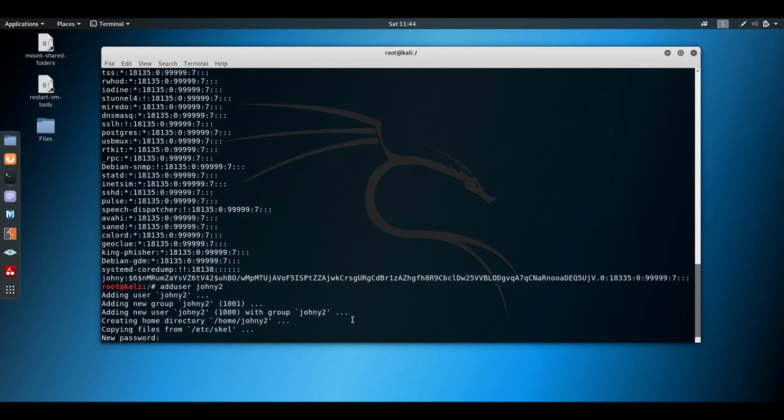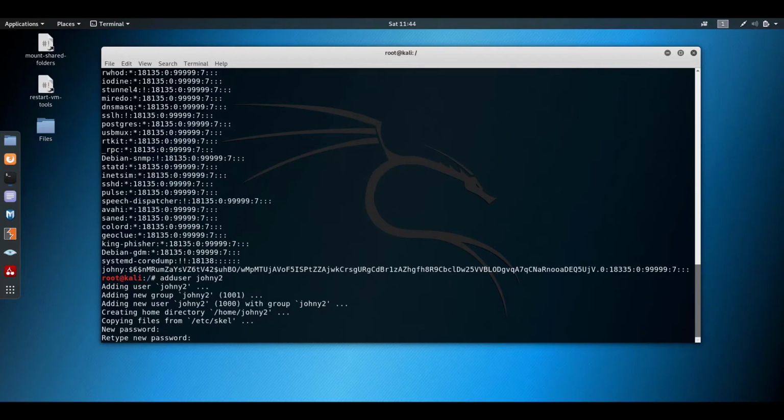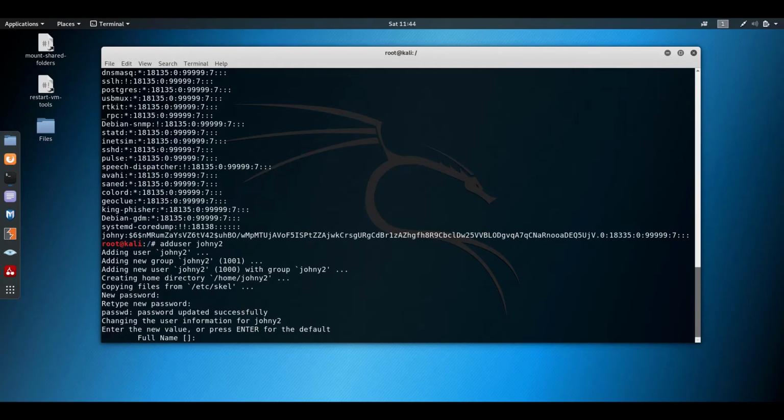Now I'm asked to set a new password for the new user. Let's say 12345. Retype 12345. And now I'm asked for extra parameters that are not obligatory, but you can add them to the system for easier maintenance of the user, let's say in a database.